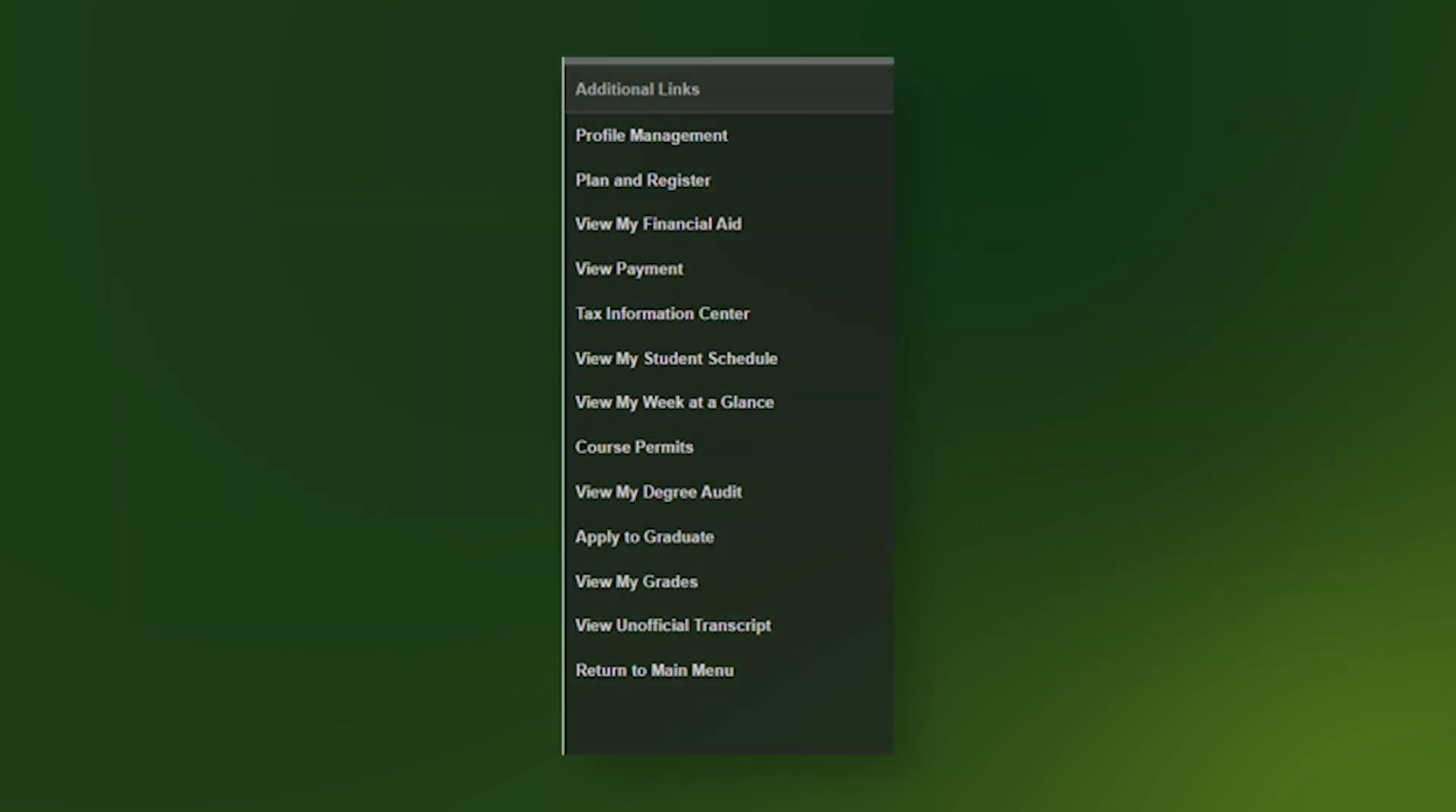To briefly point out what's available under additional links, you can go to Profile Management, which includes updating your biographical and contact information, as well as emergency contacts. From the Profile Management page, you will also find a way to provide third-party access to a parent or a supporter. Under Plan and Register, you will be able to plan your courses for upcoming terms and register when your time ticket allows, as well as change your registration for the current term.